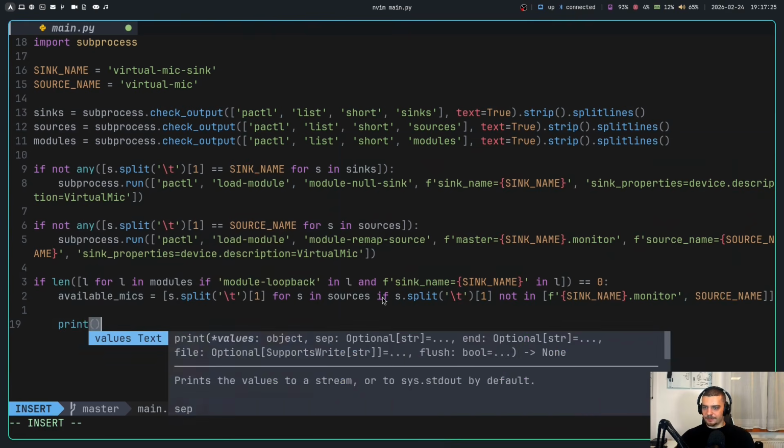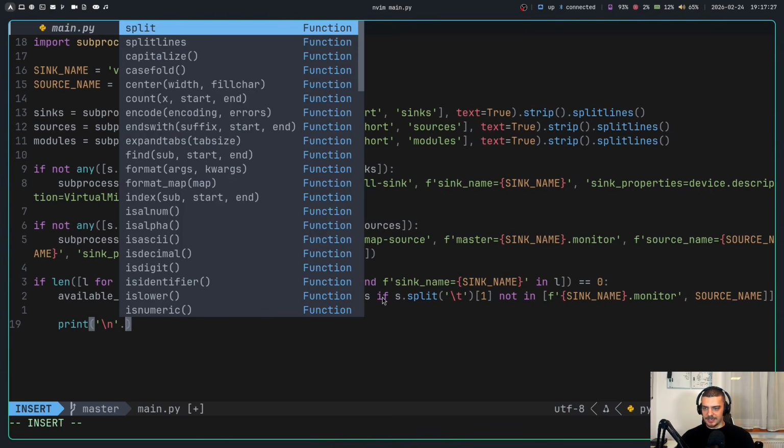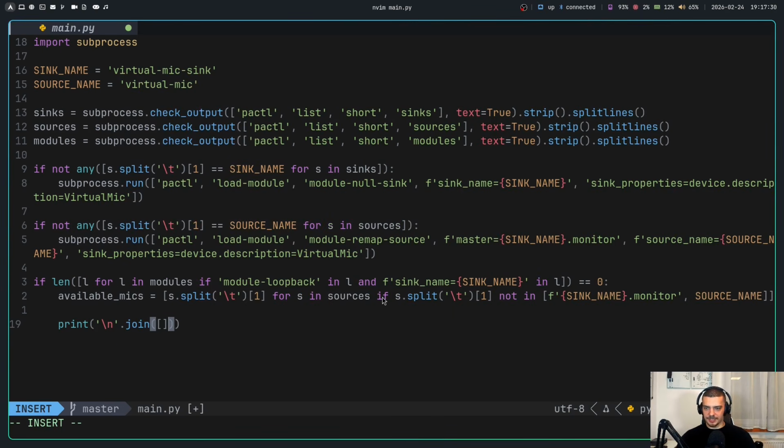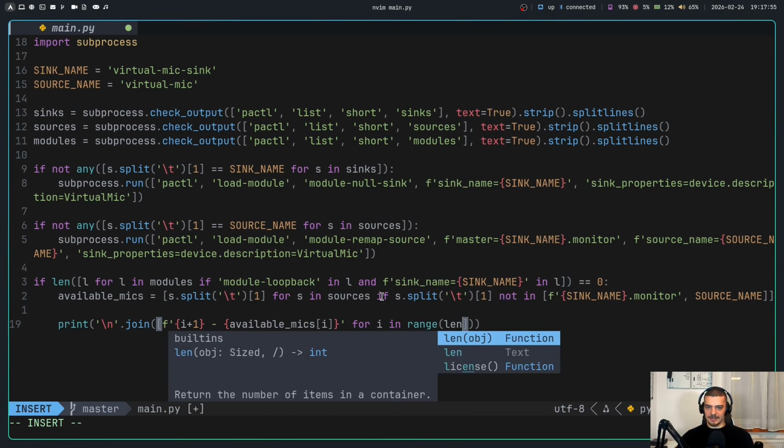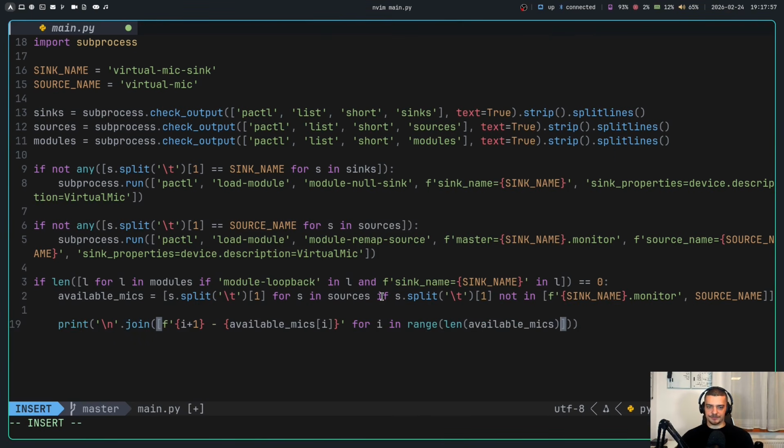And then we can print a simple menu. I can just say \n join, and then we can do a list comprehension here of f-strings, where I'm going to say I want to have i plus 1, dash, and then I'm going to have the microphone name. So that's going to be m, or actually since I'm using i, I have to say available mics i. And that's just going to list all the microphones. So I need to say here for i in range length available microphones. So we're using +1 here to start counting with 1.